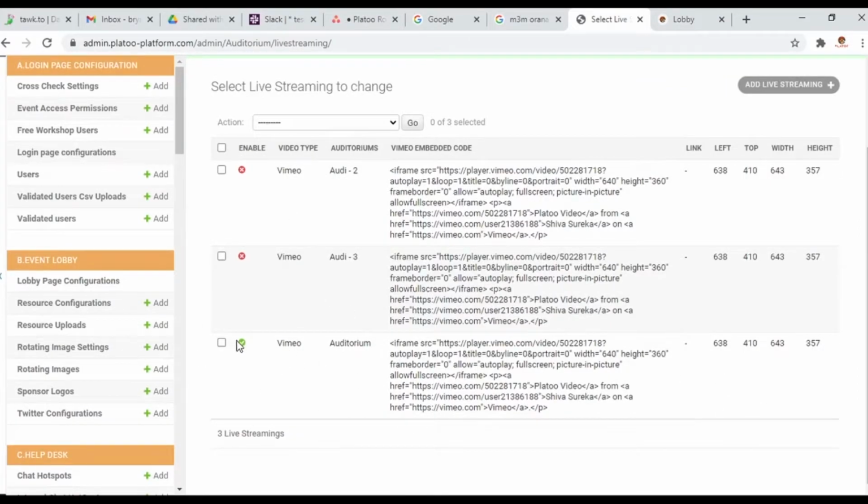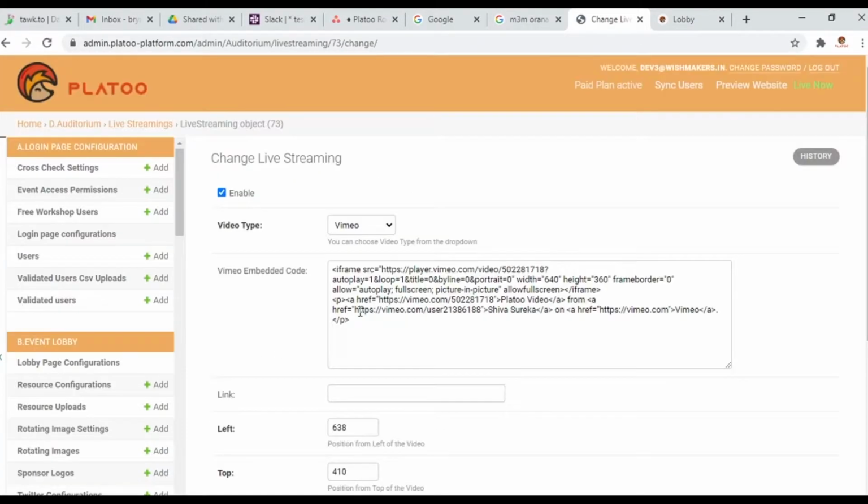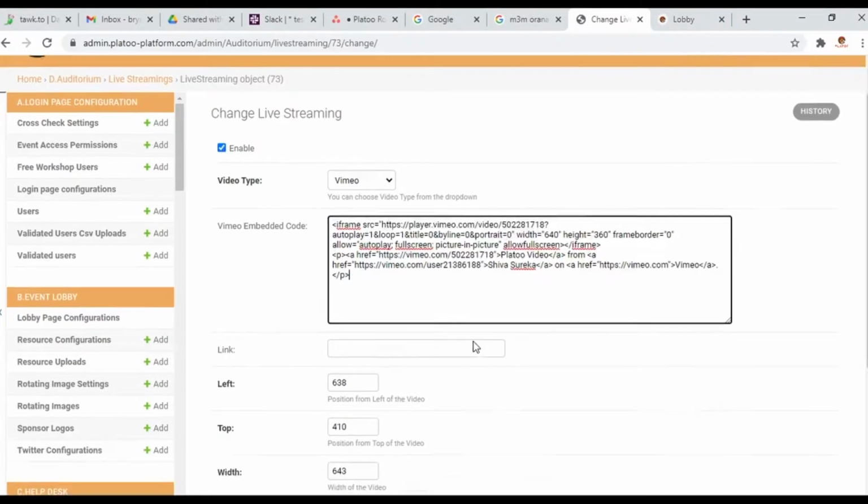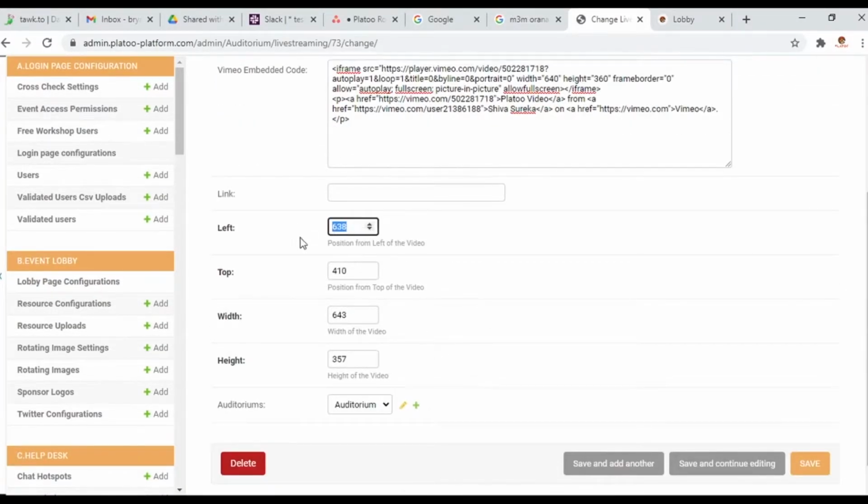So this is the Vimeo link which I have pasted out here. I've selected Vimeo or live stream. I've pasted this Vimeo embed code. I've selected the coordinates basically, and here you can choose, for example, I have 3 auditoriums. You can name your auditorium. I'm going to be placing this video into the auditorium which says only auditorium, not Audi 2, Audi 3. And I'm going to be doing a save.